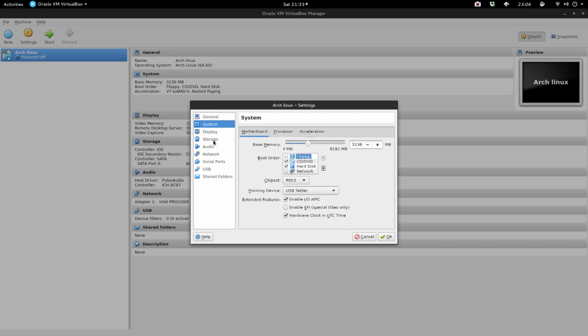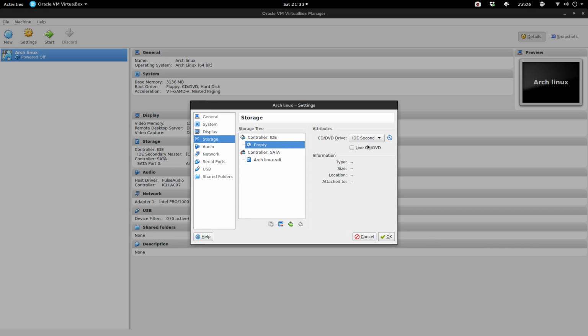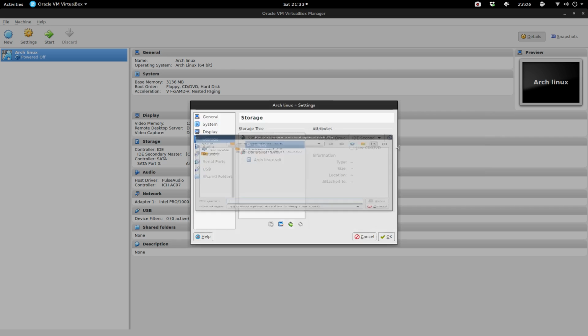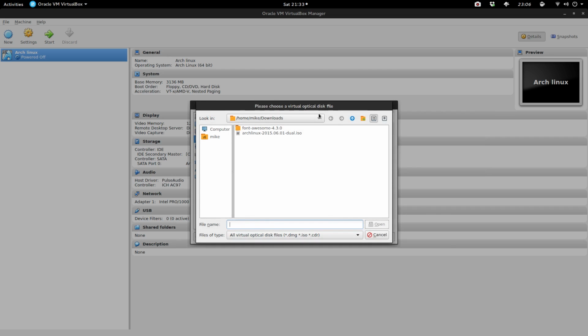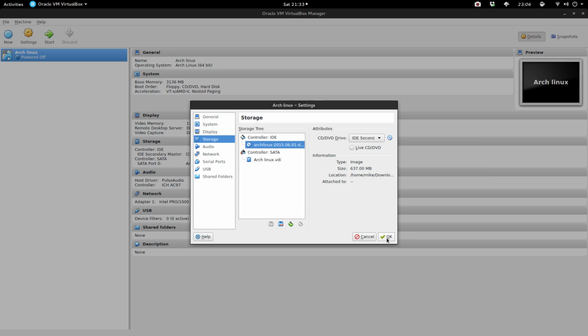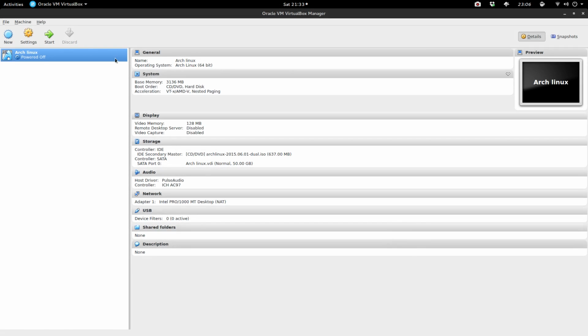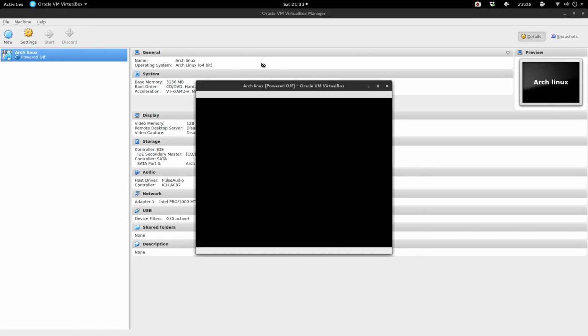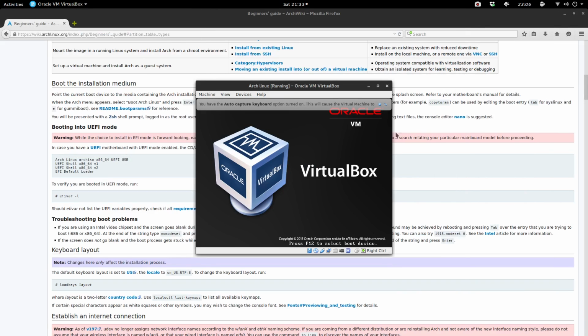Under here, you can just get rid of floppy disk, CD drive, whatever. And then you click Storage, you go to the empty, and then you click this button right here, and choose virtual CD/DVD disk file, and then you just go to where you saved it. So mine's right here. You click Open, you click OK, and then you can just start this up right here.